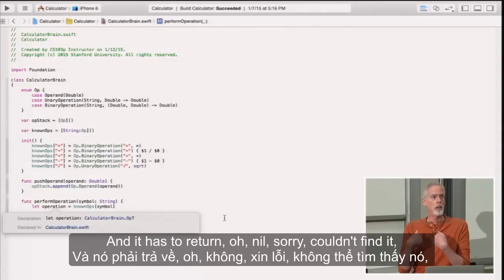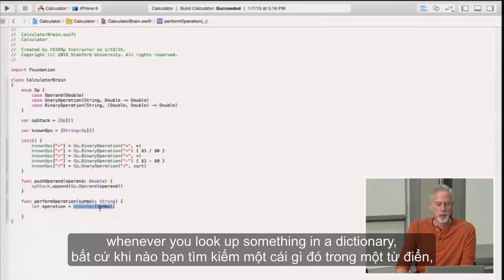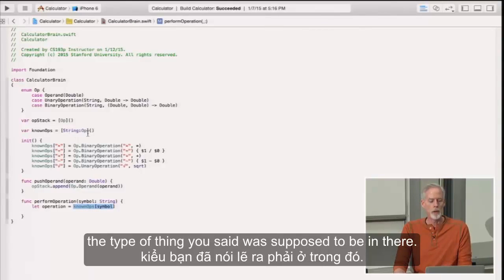And it has to return, oh, nil. Sorry, couldn't find it. So that's why it has to be an optional that is returned. So dictionary, whenever you look up something in a dictionary, it always returns an optional. Okay, either nil or the type of thing you said was supposed to be in there.